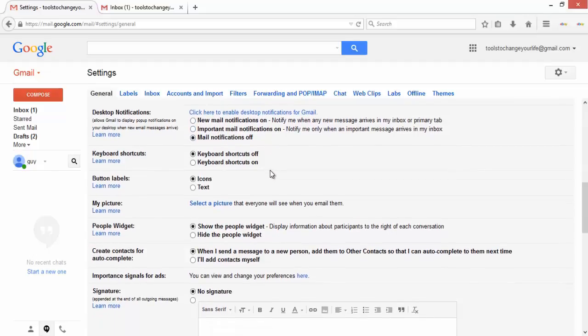Keyboard shortcut. We can also use keyboard shortcuts on Gmail. By default, keyboard shortcut is off. If you want to turn that on, select this option and click the Learn more link, and it will show you the shortcuts which you can use with your Gmail account.